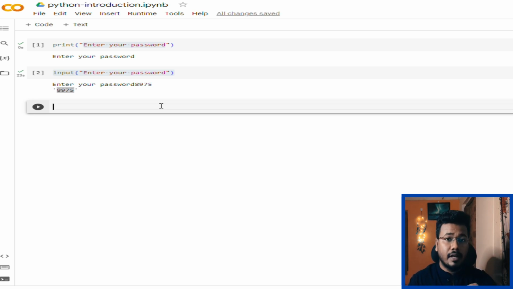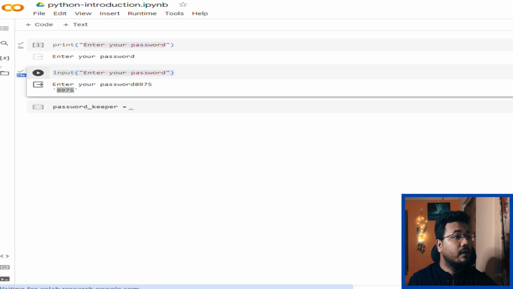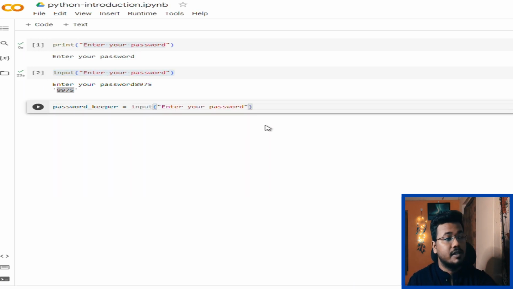Now we will give a name to a variable, and a variable can have any name, whatever you like. Here this variable we will call password keeper, because this variable is keeping passwords. And now we will put all the things here. So basically, enter your password, and whatever we enter now will get stored in password keeper.